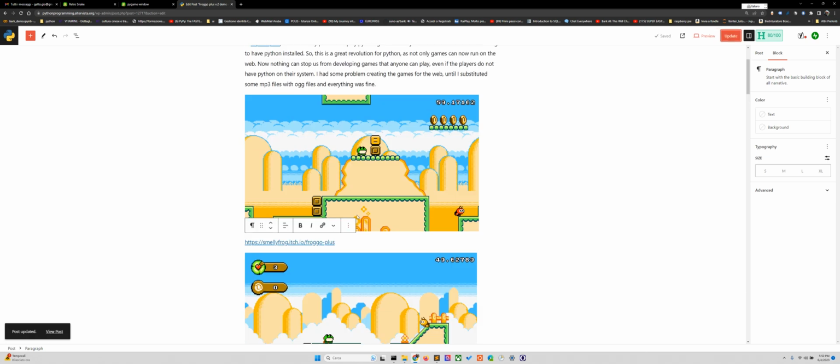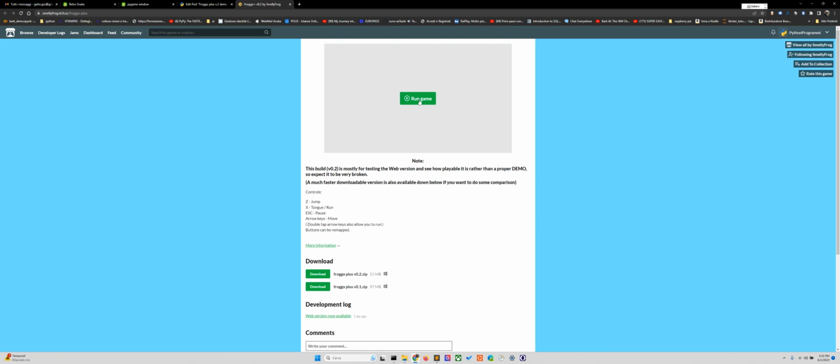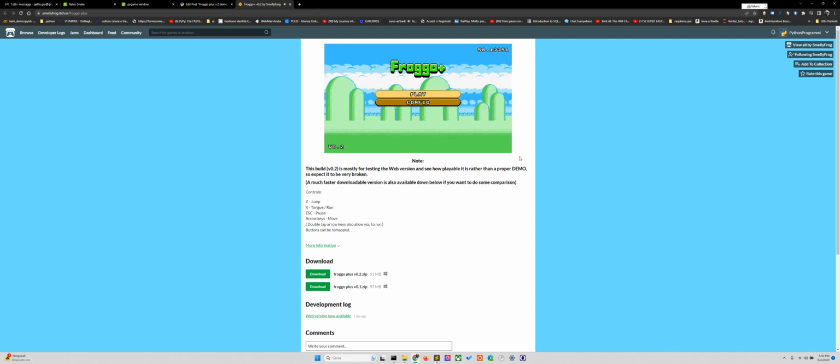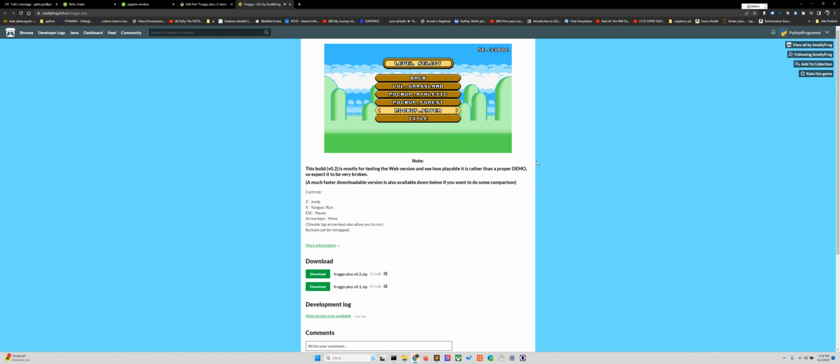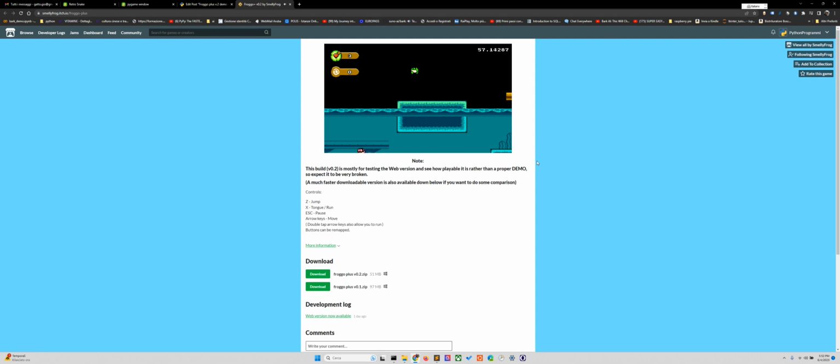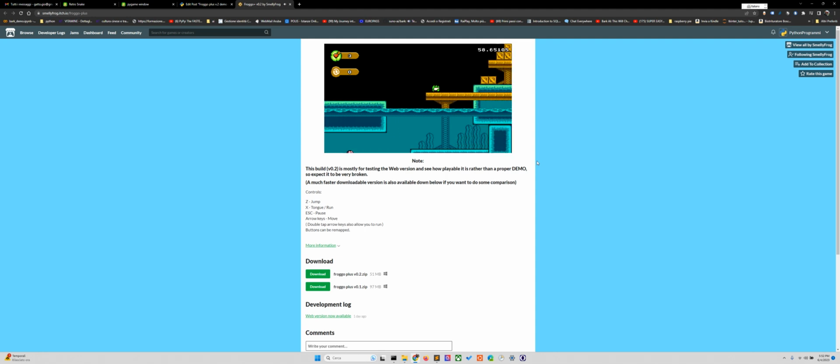There is also this demo of Smelly Frogs that works like this. As you can see here, Smelly Frogs is making this Frogger Plus game, and now you can see that we can run it in a browser window without installing anything. So let's choose a level, and you see that it runs smoothly.